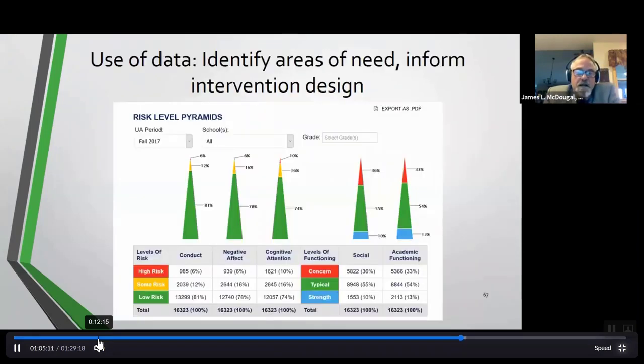Across the 3 tiers, this is what we use to look at tier 1 for universal screening given in the fall. And so with the triangles, that would allow us to identify areas for intervention. So with this kind of data, I would probably target something around social and/or academic functioning as a target of my tier 1 instruction.